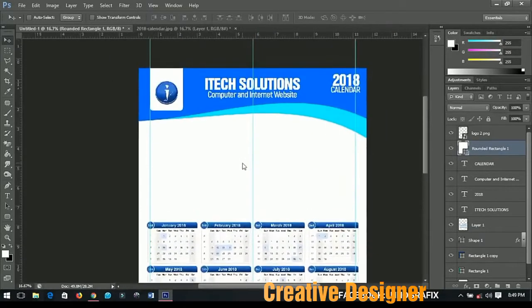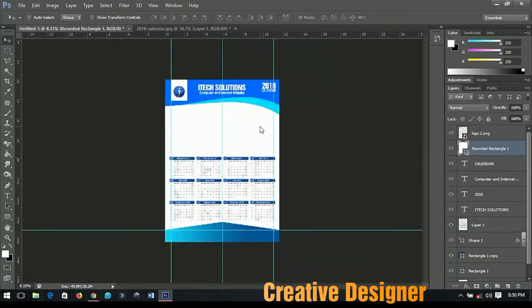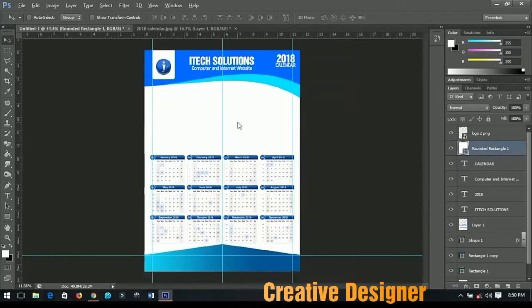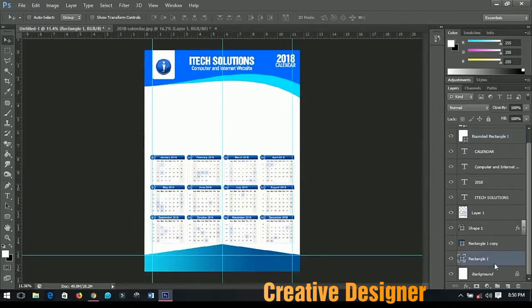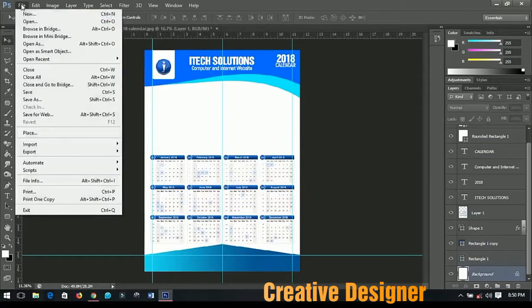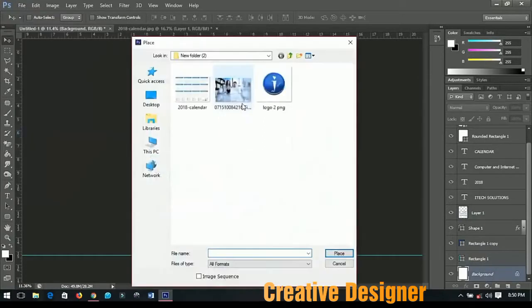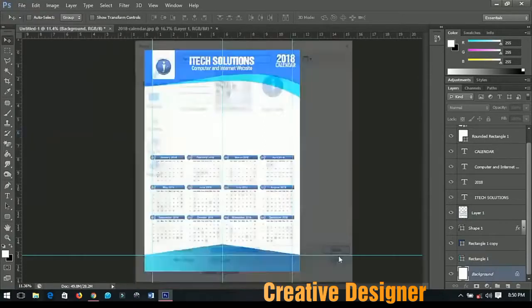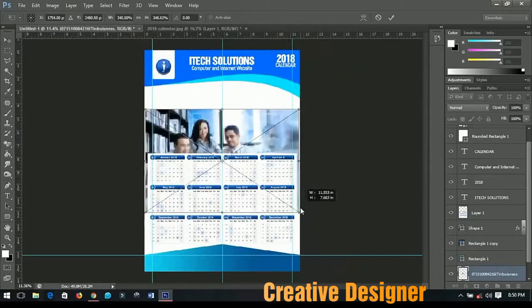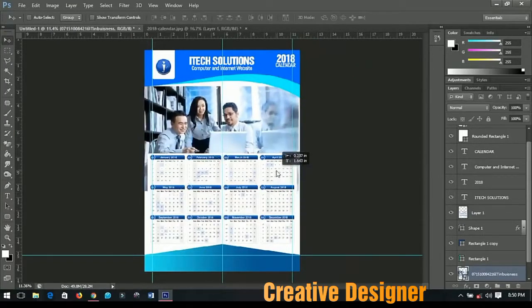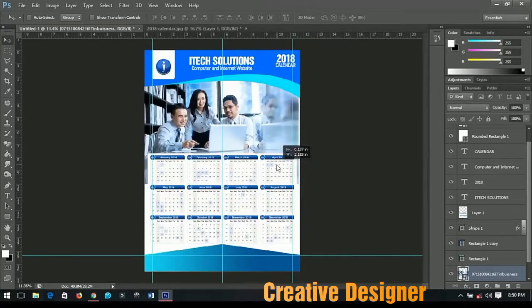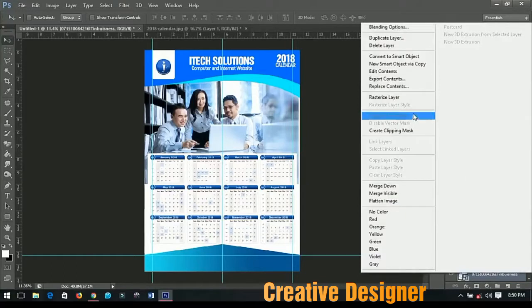Alright, so it seems like we are almost through, so it has left to it inserting our picture, right? So we just have to go and select the first rectangle, or let's say the background, and then I'll go to file, place, and I'm going to place this particular image. Very nice, right? So I'll just position it somewhere around this place very neatly, and then I'll right click and rasterize.